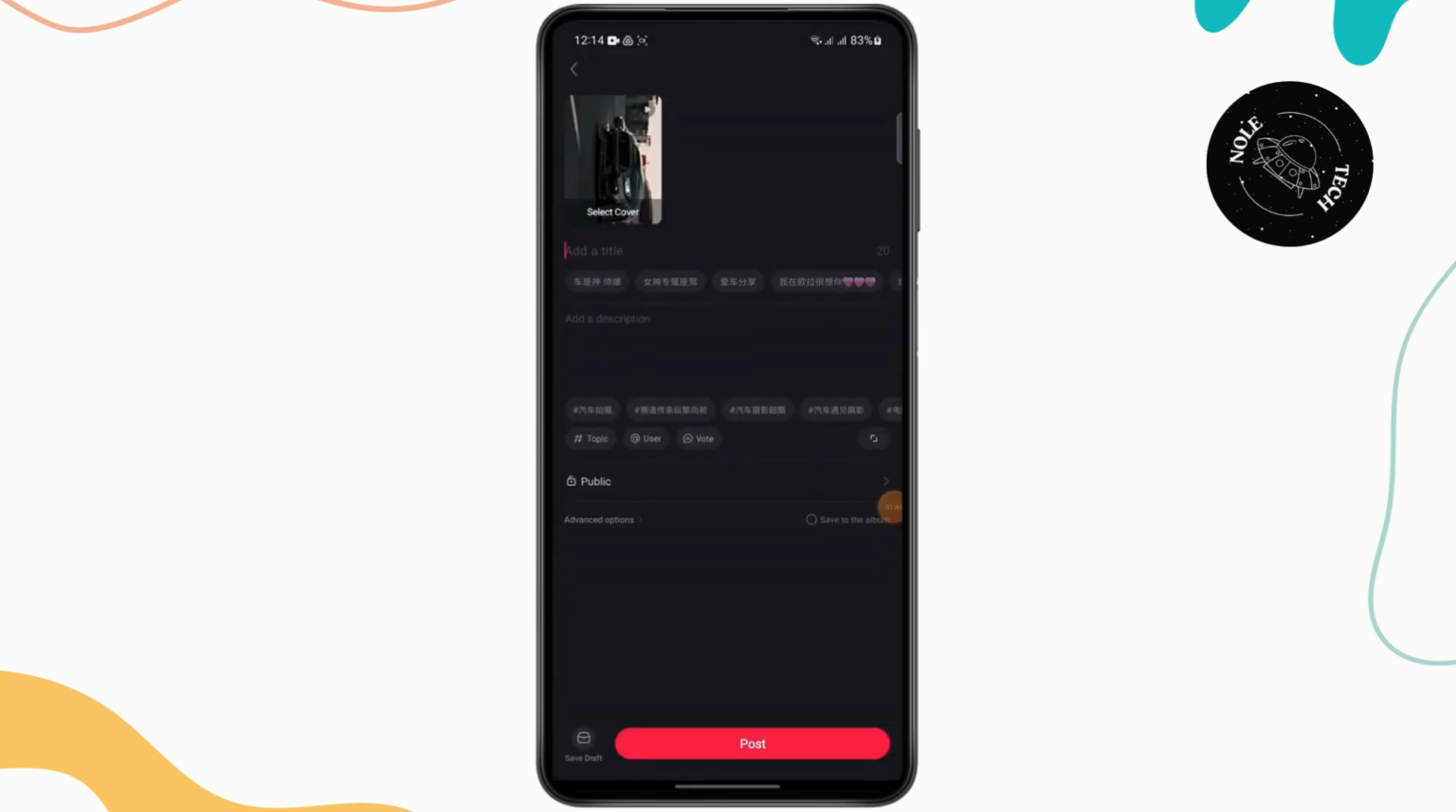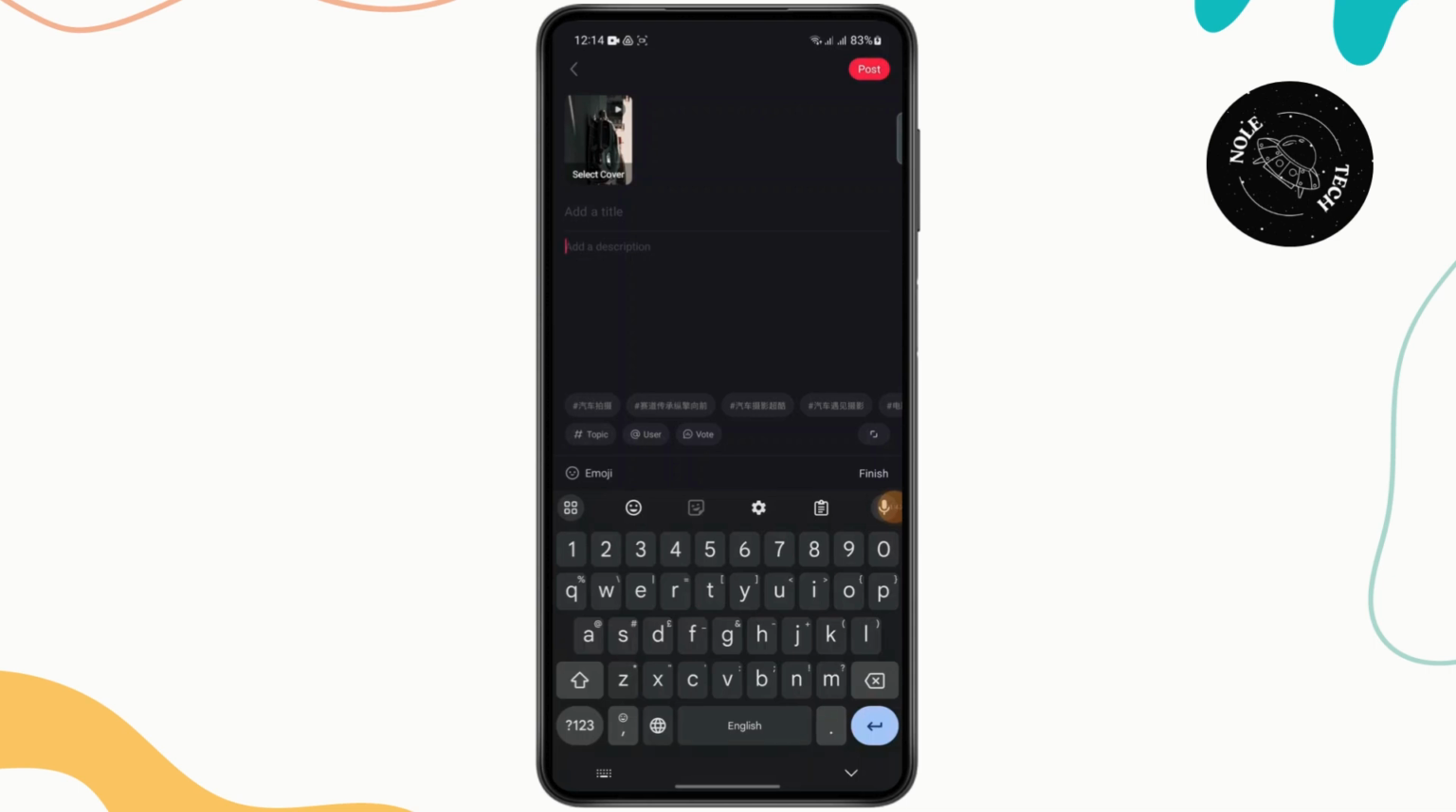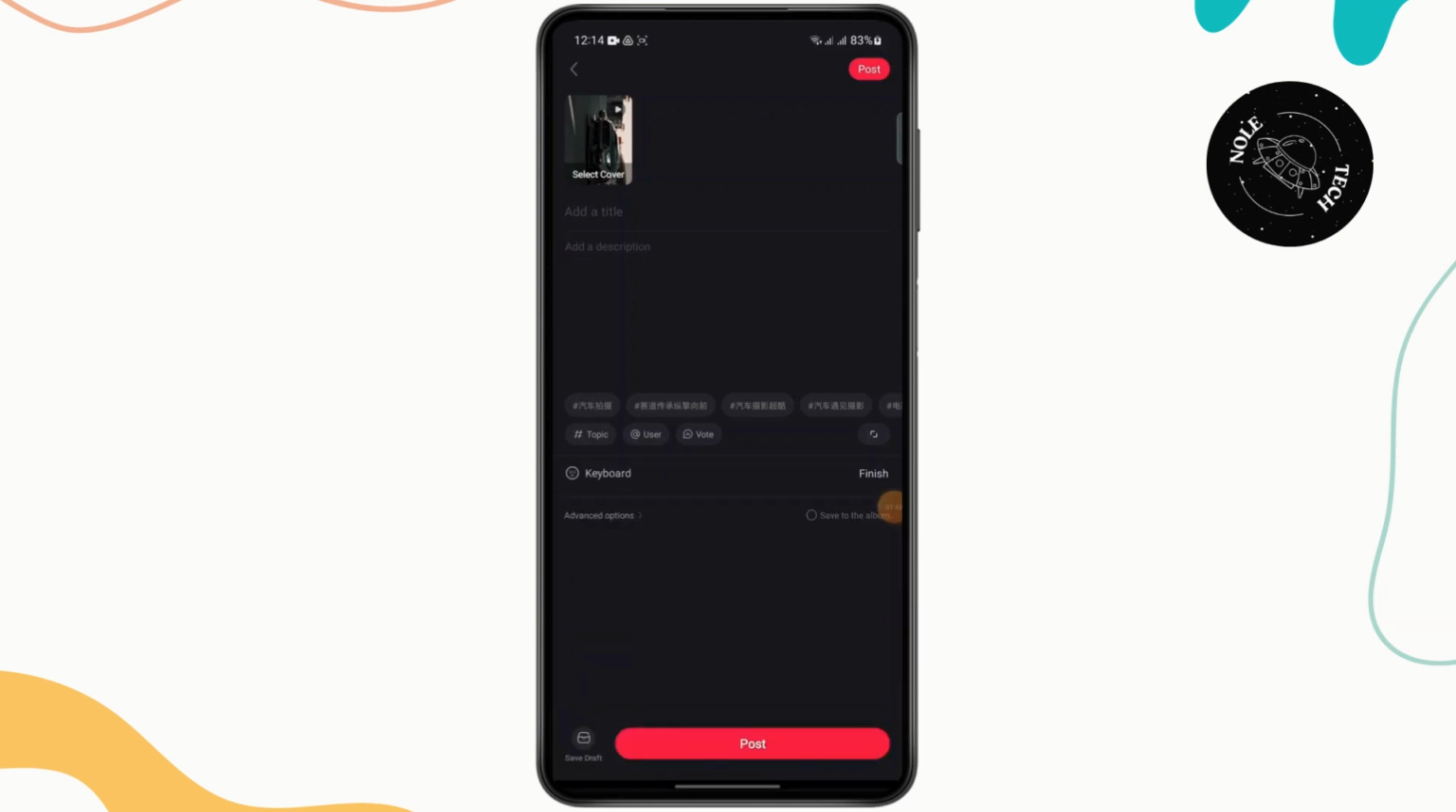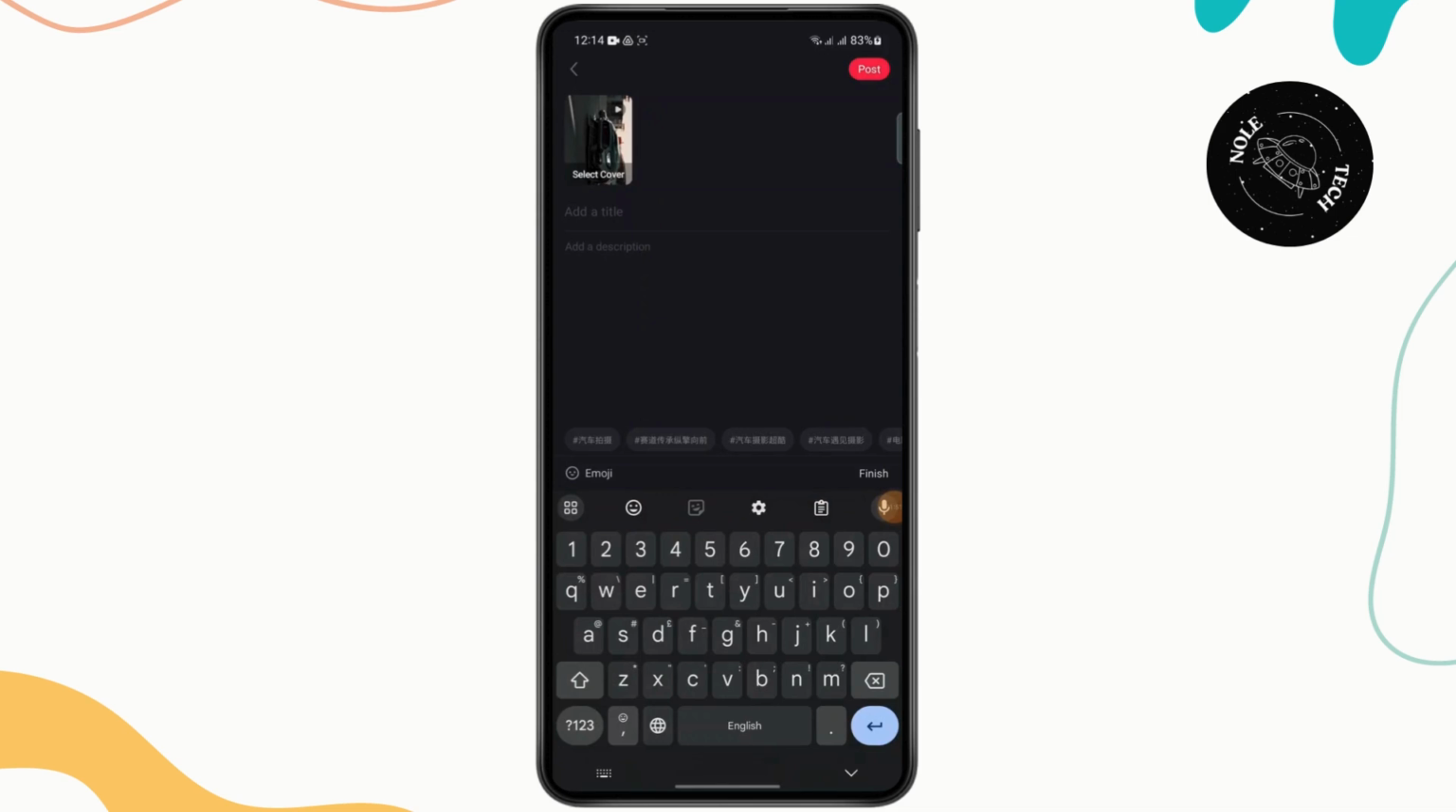And then from here, you can add the title of your video, add a short description, or if you want to add emoji, you can do that as well. And then tap on post. And that's how you easily create a video on the REDnote app.